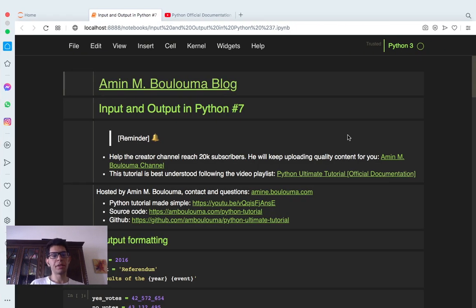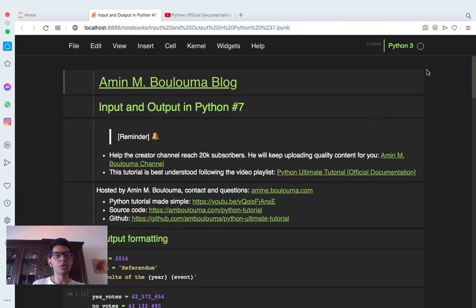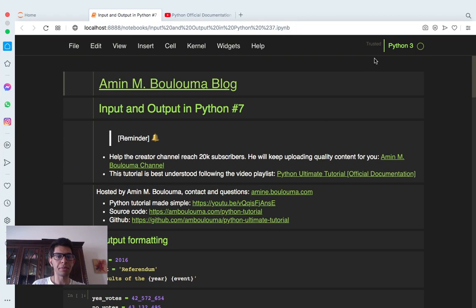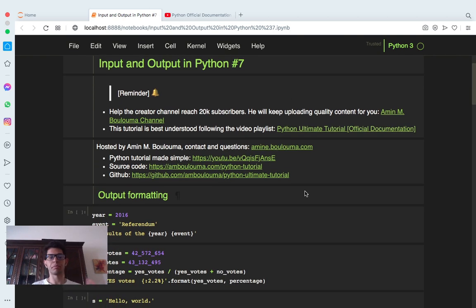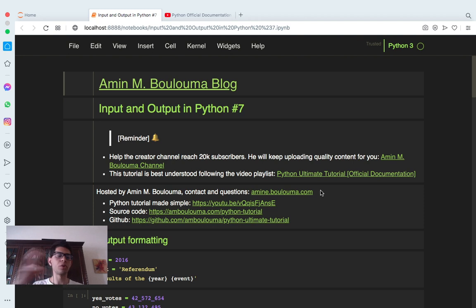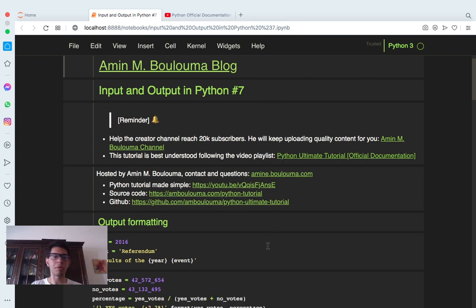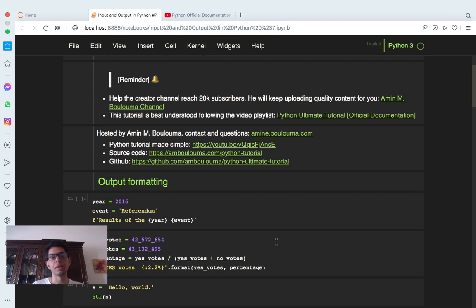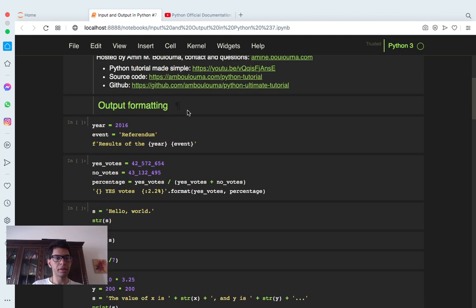Hello everybody. So today we will be talking about inputs and outputs in Python, and basically how we manage the inputs, how to read data, and the outputs, how to make this data accessible, visible, or on the prompt or anywhere else. First, we'll see some output formatting.